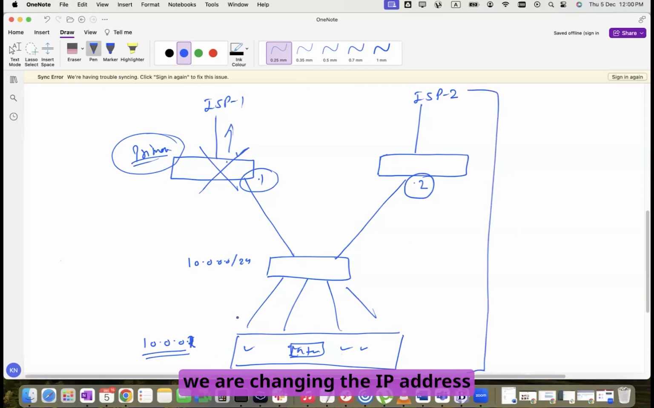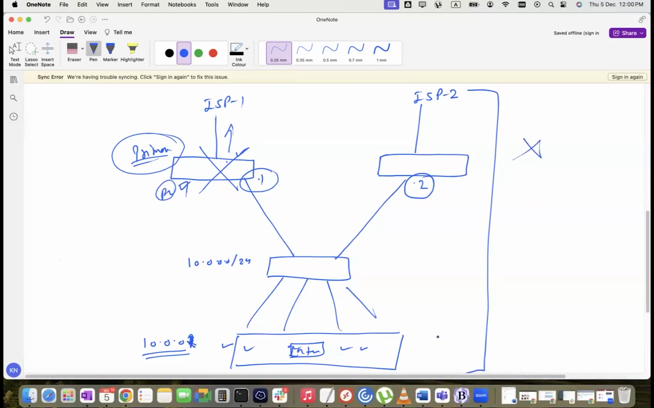We are changing the default gateway IP address on the users. And then again, once the primary comes up, we are doing a change again, right? So this is not a solution, right?